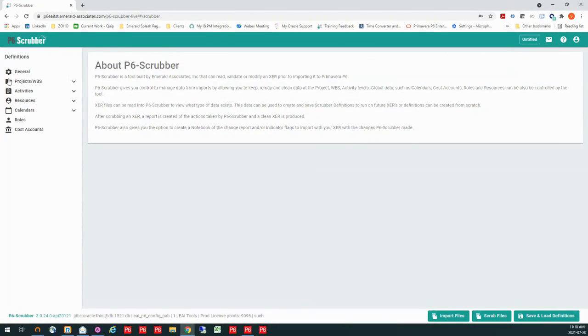Now, in our tool here, we have several subject areas that have some data that we can handle with P6-Scrubber. In the project and activity area, we can validate ID, name, codes, and UDFs. For resources, we have some mapping. In addition to codes and UDFs, we have remapping of resources as well as units of measure. We can deal with calendars, we can remap roles, and we can validate cost accounts.